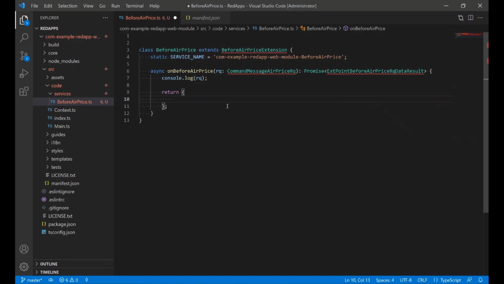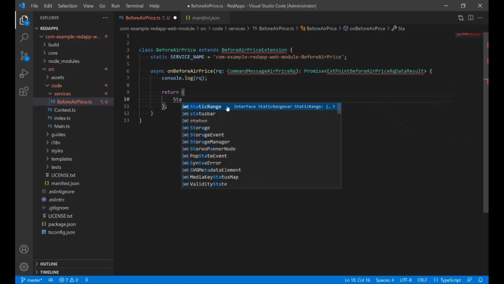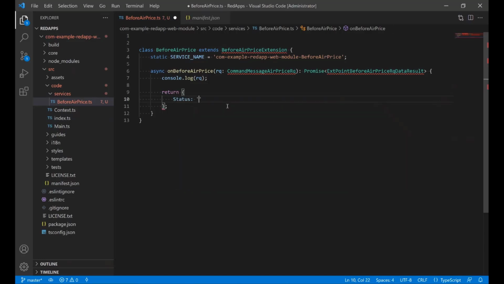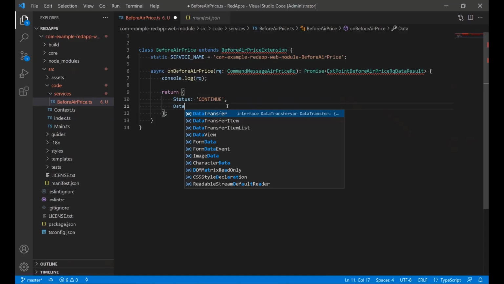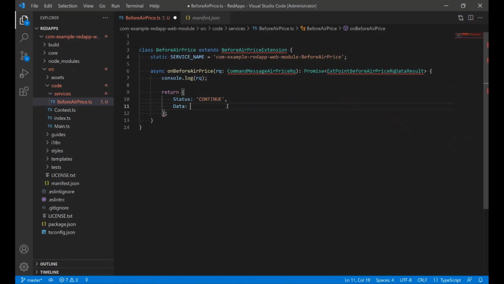The result object defines status. This can be either abort or continue. We will define continue as we don't want to abort our flow. And data. Usually, this is some kind of alteration of the request object. I will pass the request object itself without an alteration, as we are only reading data in this extension point.